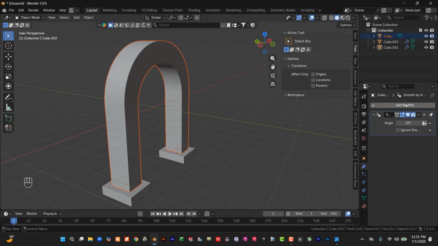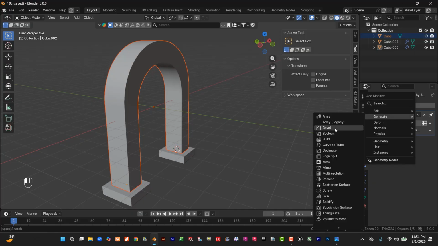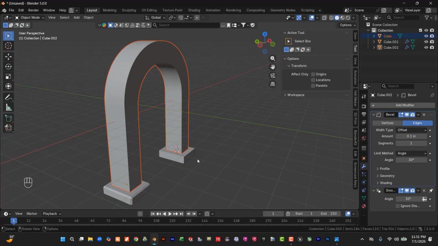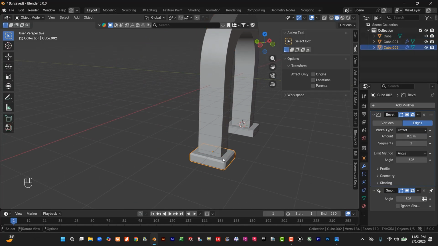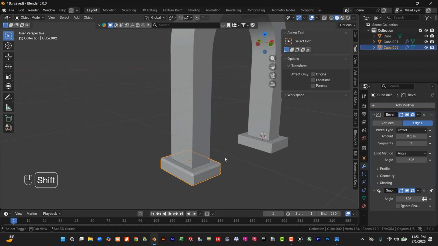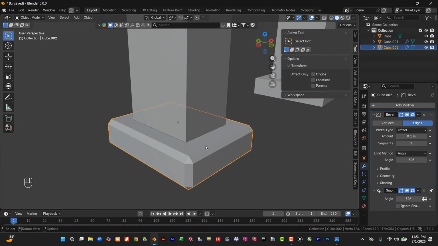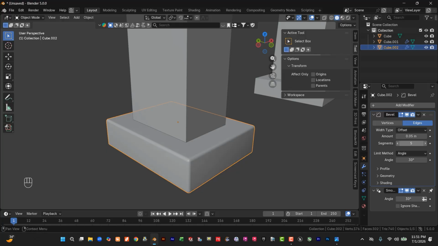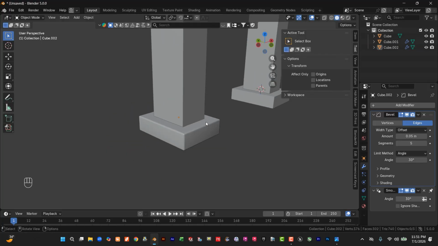So go to the modifier and generate bevel. Okay, so we have bevel up to 0.05. Add some vertices, so 5 is okay for me.